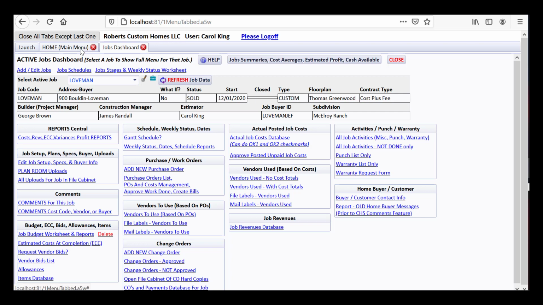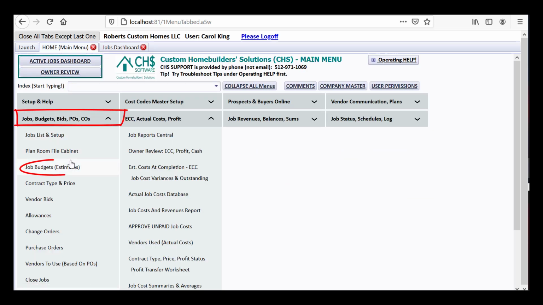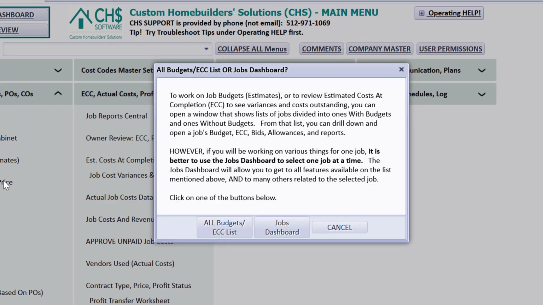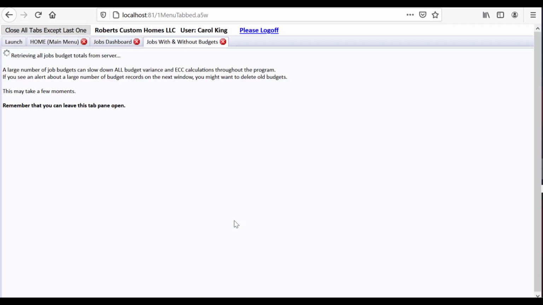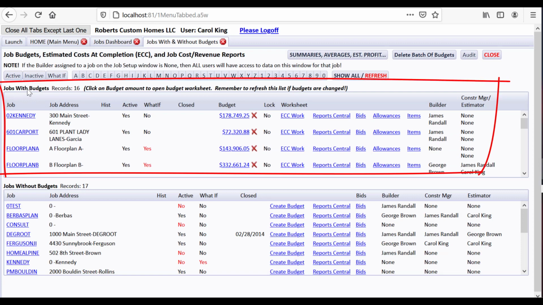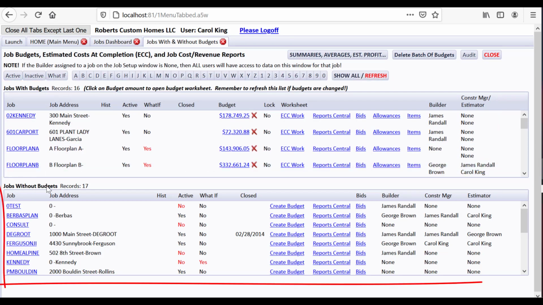The other thing I'd like to talk about, since we're going to be talking about budgets, is that if I click job budgets right here on the menu, I'm going to be asked if I want to open a list of all budgets and an ECC list, or if I want to go to the jobs dashboard. I'm going to start here for a second because this is a handy window. You'll see that it shows jobs with budgets and jobs without budgets. And it is showing all jobs.